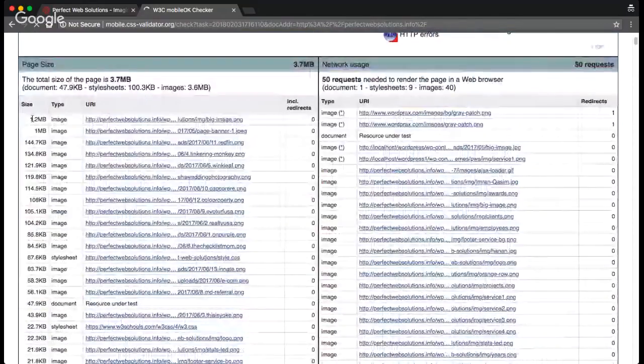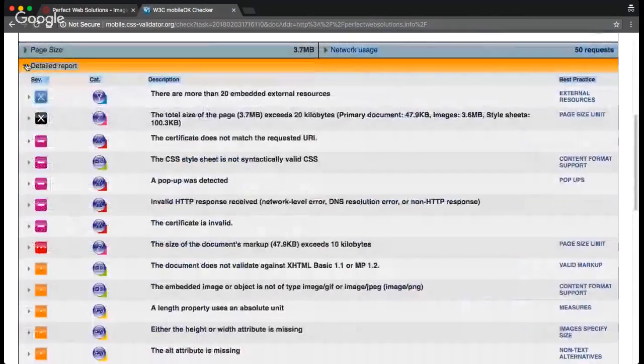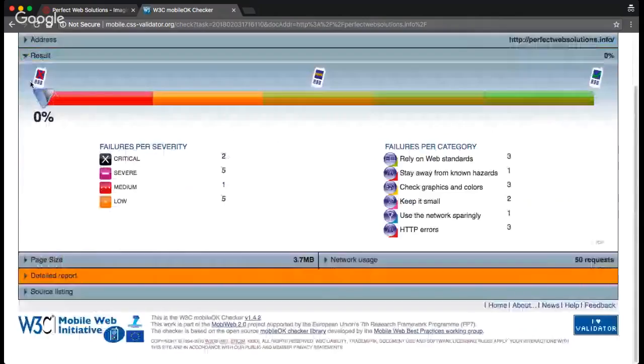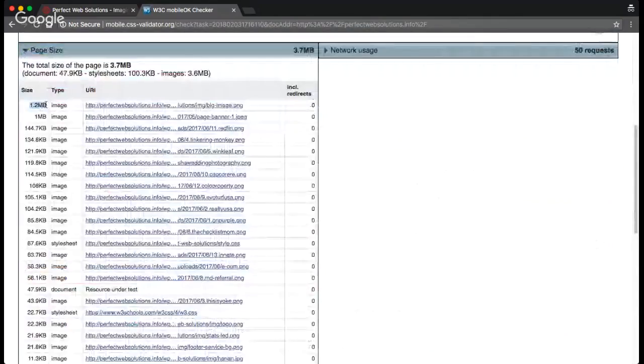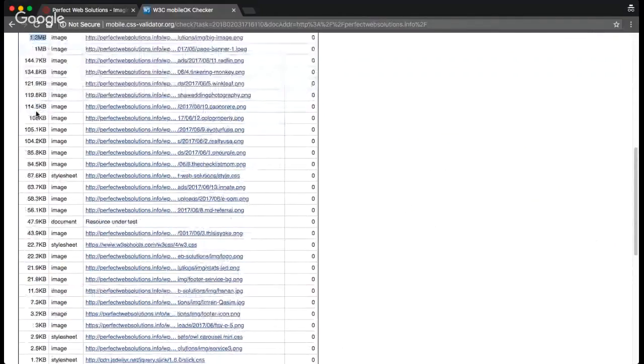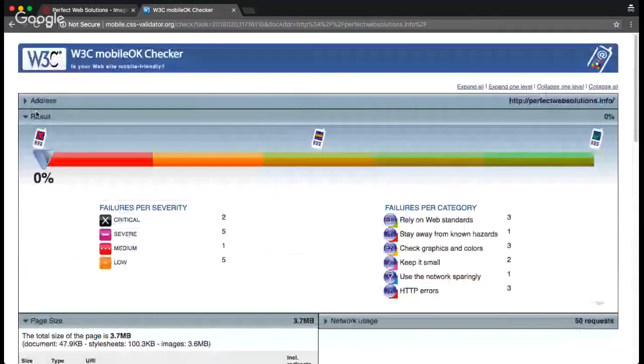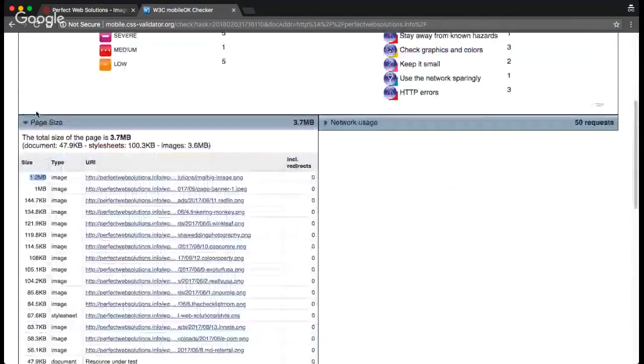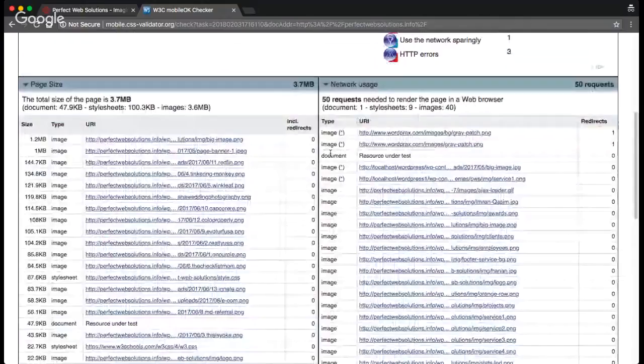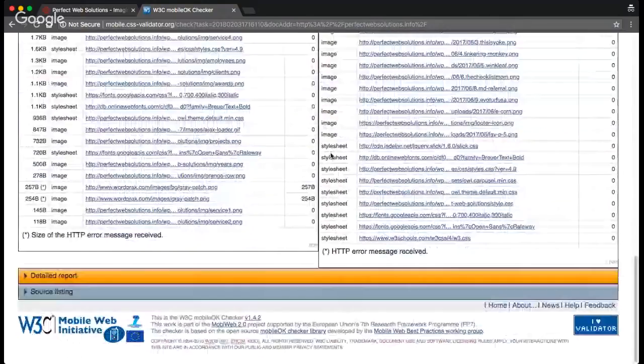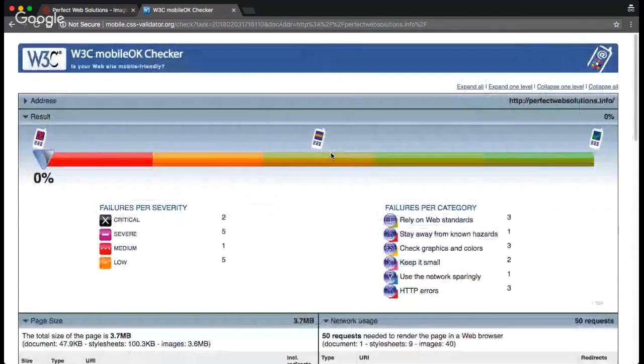Like if you can see here, this image is 1.2 MB. It is taking much time. Let me show you. Yeah, 1.2 MB, and it means it will take a really long time to load. And if you calculate total sizes, they will be very big, so you should be careful. Then you have network usage statistics here. This is something you should understand how it works. I will create a separate session on this W3C mobile checker and some other tools.